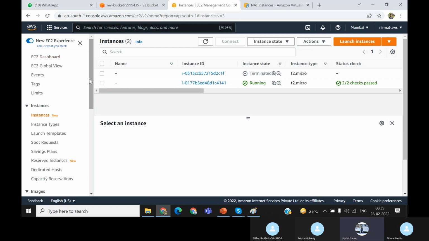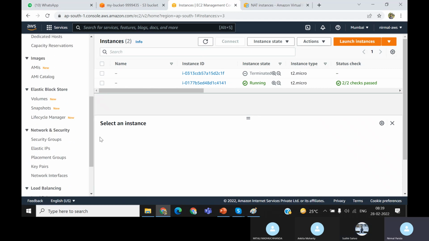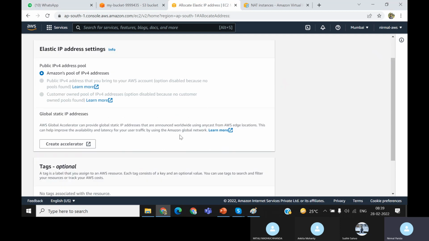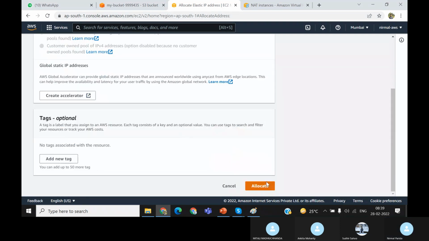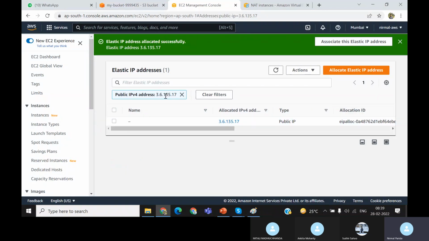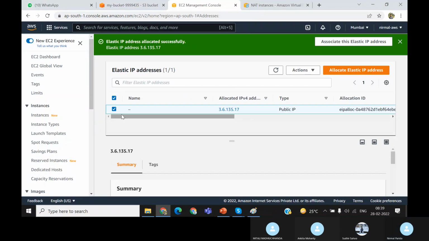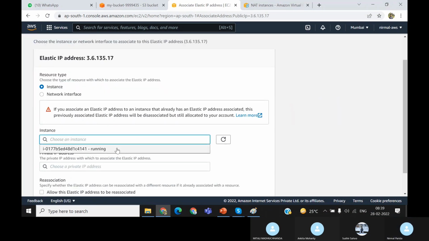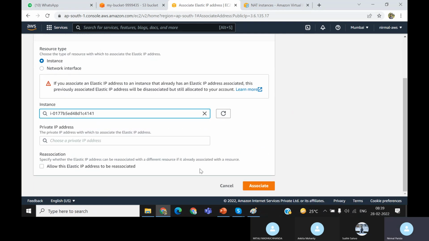What we did, I forgot. So for that I need to create one elastic IP. So allocate one elastic IP. See, an elastic IP is chargeable when you are not using it. Associate the elastic IP to this instance.